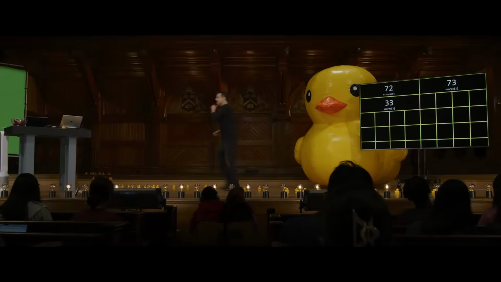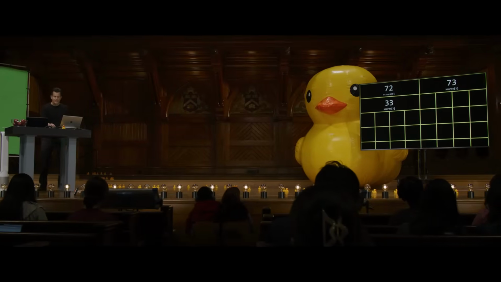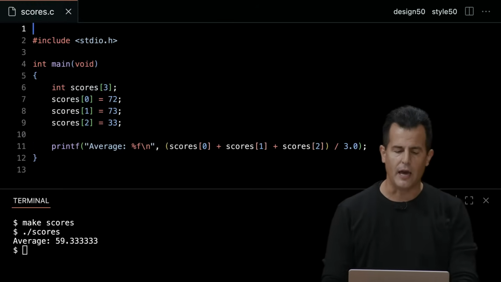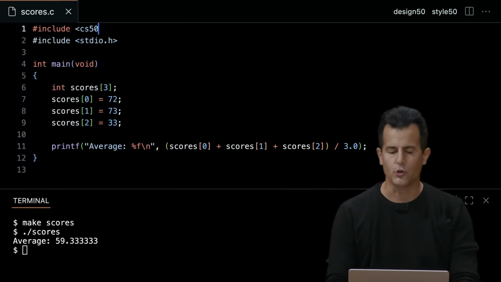All right, so if I've done this now, maybe we can make this program a little more dynamic than just hard coding in my scores. Let me go in and add the CS50 header library so that we could also use, for instance, getInt and start getting these scores dynamically.